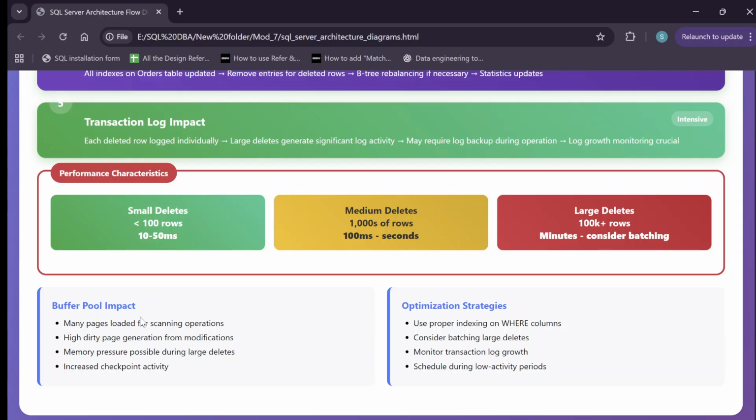When doing a large delete, we are going into the buffer pool impact. Many pages must be loaded for scanning. There is high dirty page generation from modifications. Memory pressure is possible, and checkpoint activity increases.